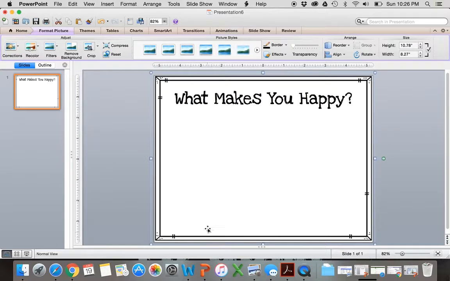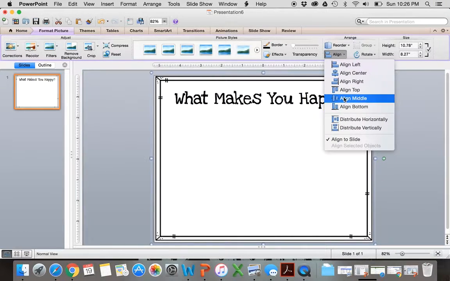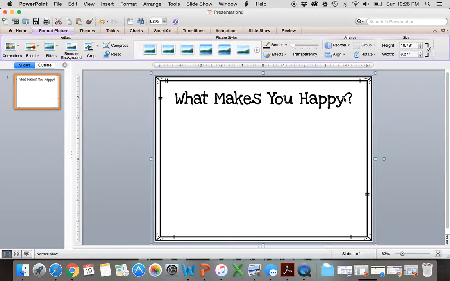Then it's not exactly centering now, so I always go Align Center, Align Middle, and then that puts it right in the middle of the page. And if I still feel it's a little off, you can use your arrow keys as a nudge to get it exactly where you want it.